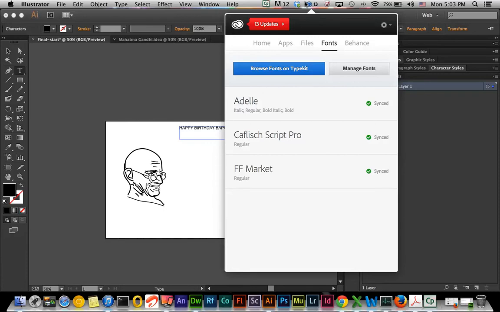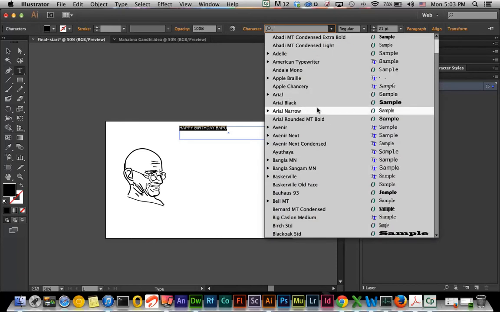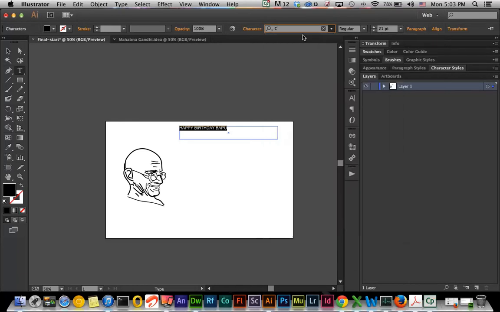So I've already synced up a couple of fonts, Adley and CalFScript Pro, which are now available on my desktop tools for use. So let's go ahead and select this text and change this to one of the fonts that we've synced up. So I've synced up Caplish, so I just select that, and very easily I see that font getting reflected in there. Let's change the weight a little bit so that it's slightly higher.